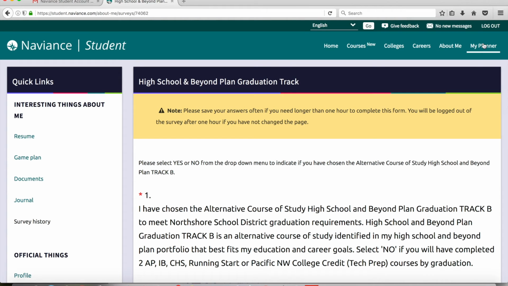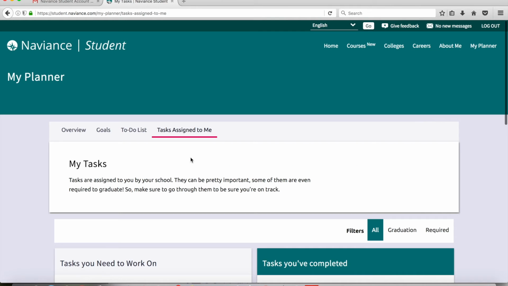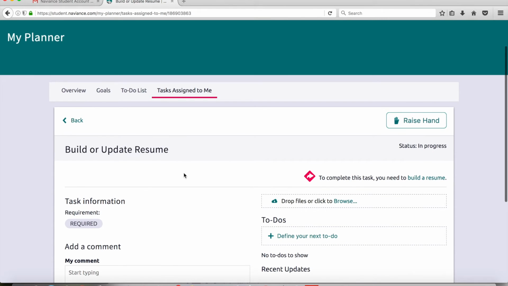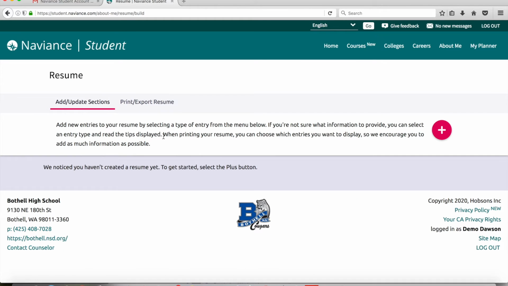So we're going to go back here to My Planner, click on Tasks, and then we'll go back to the Build or Update Resume task and show you where I was having some questions on that one. We'll go right over here to the right again, Build a Resume. You have two different options with this requirement. You can actually build a resume. Unfortunately, uploading your resume will not satisfy the task, so you have to either build a resume or complete an activities log in here, or create an activities log.